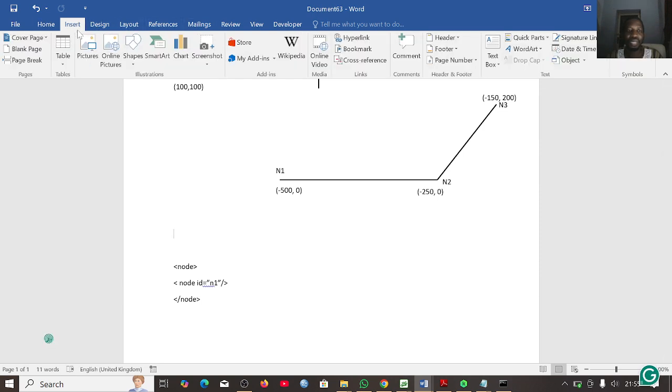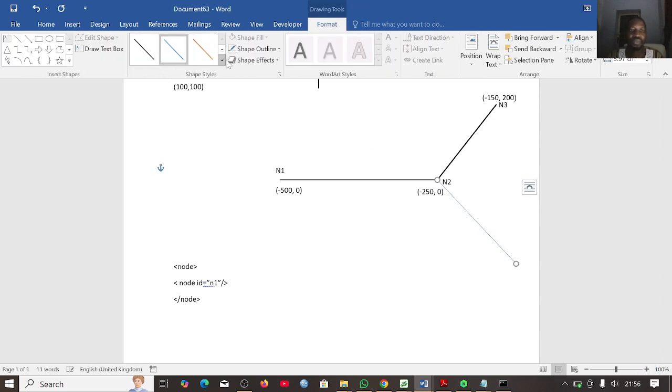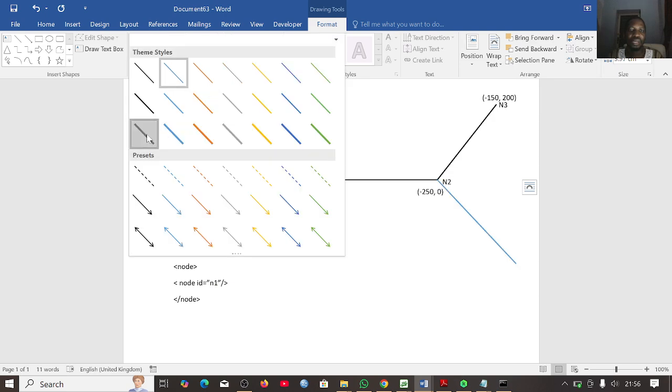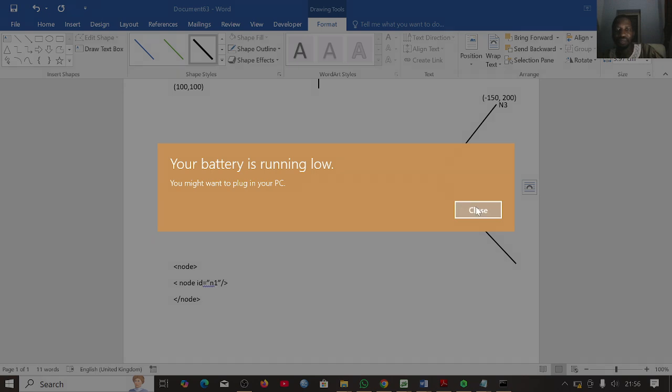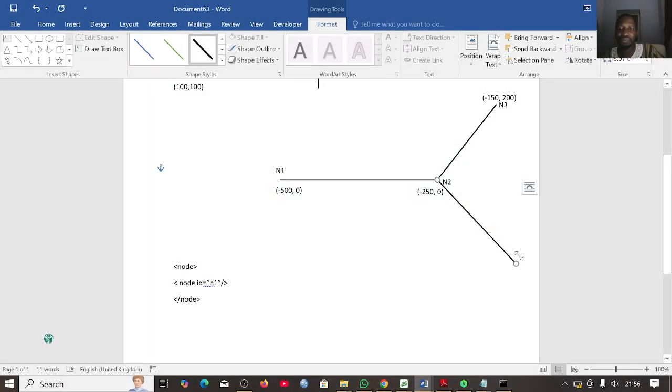to maybe have an exercise. So let me just add something here. Let me just create another row here, and we'll call it n4. Let's use the same distance, but this time around, let the x be minus 150 and the y be minus 200.